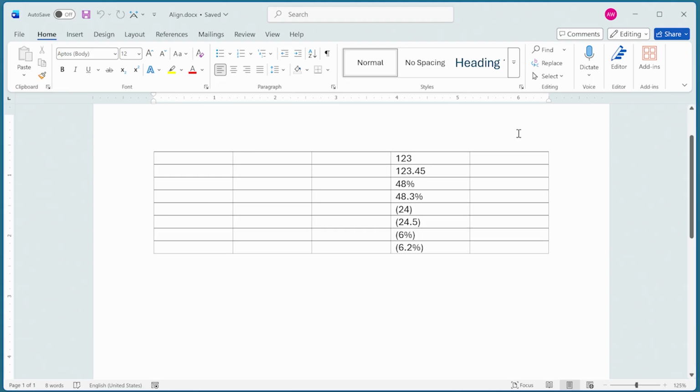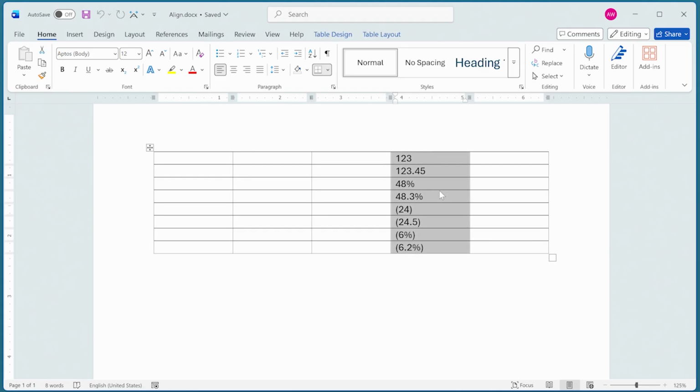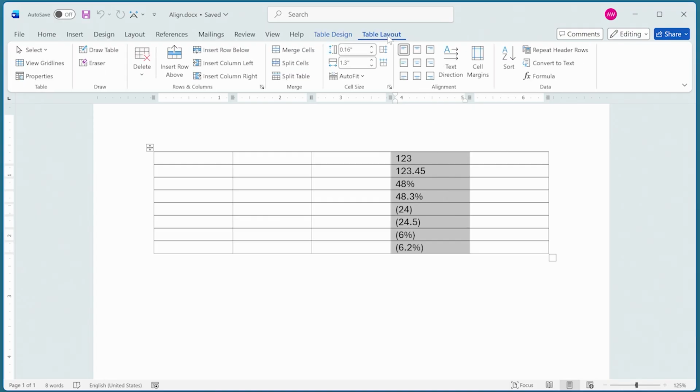Start by selecting the entire column that you want to align. Then we're going to jump over to the Table Layout tab of the ribbon. What you want to do is pay attention to the column width that's shown here. In this case, you can see that the column width is 1.3 inches. You'll also want to make sure that the column is formatted as left justified. If you don't do this, you won't end up with the results that you want.